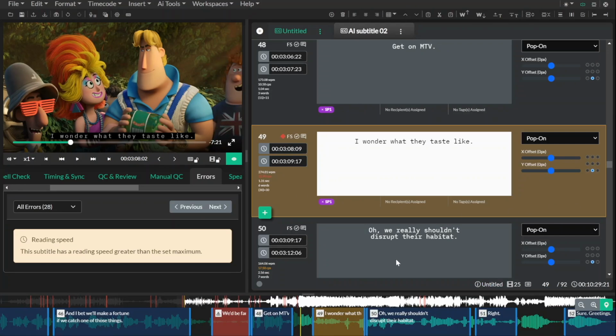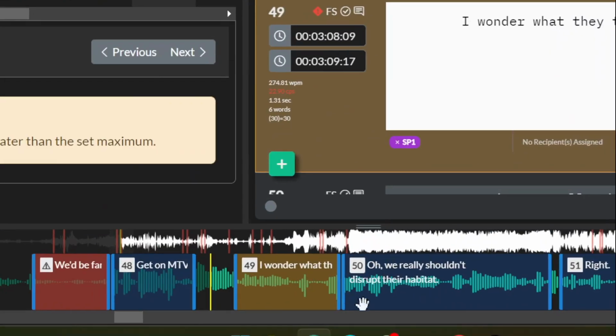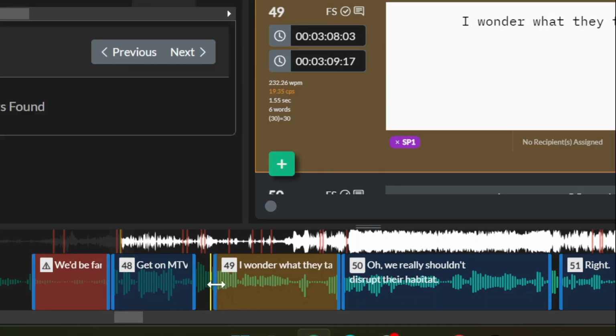But what happens when we can't simply extend the end time? In this case, the next subtitle event is already scheduled to begin. Here, we might need to adjust the start time of the problematic subtitle. By dragging the beginning of the event earlier, we can give the viewer more time to read the text, lowering the CPS.